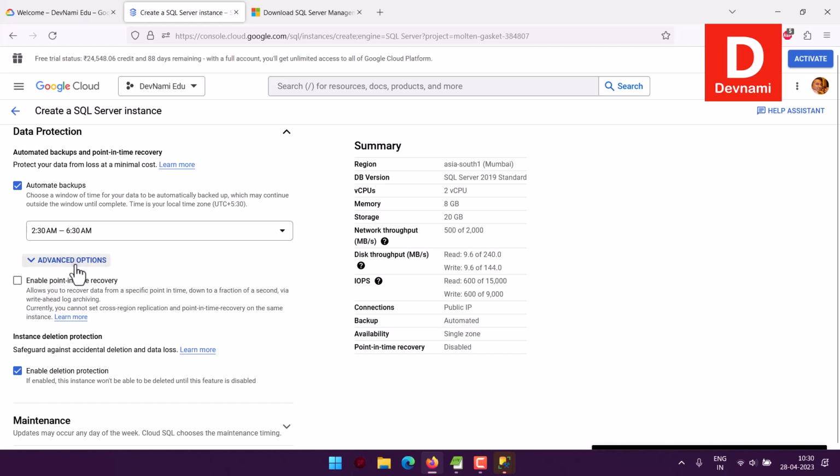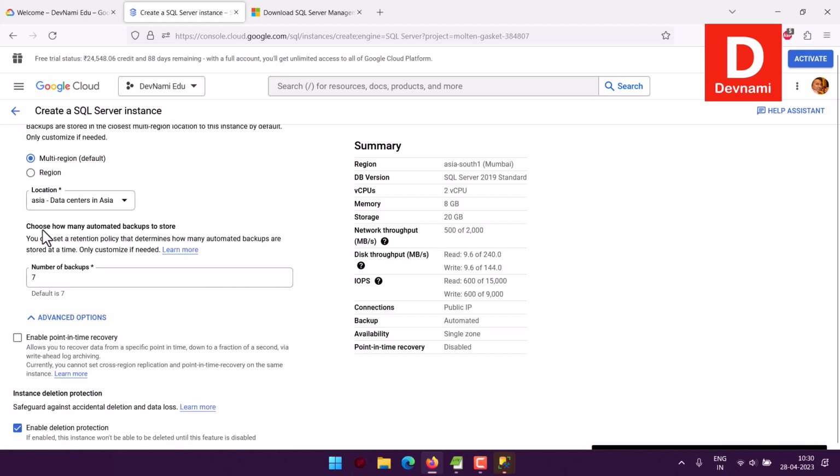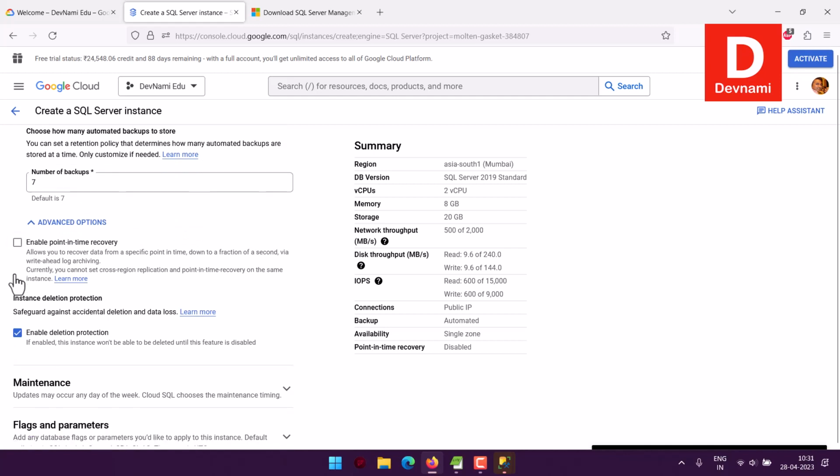Pay attention to your time zone in your own data center and also the region for that. Also check how many backups you want to retain each month or each week, whichever is applicable. You can enable point in time recovery, also enable deletion protection.